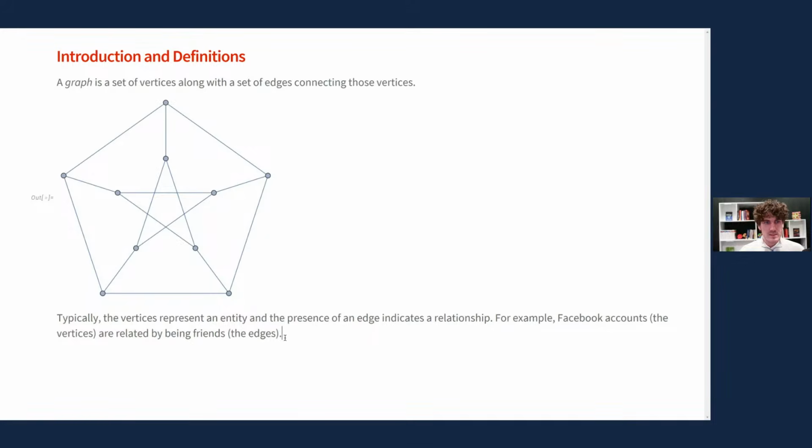Typically these vertices or nodes represent some entity, and the presence of an edge indicates a relationship between entities. Vertices could be Facebook accounts, and whether two accounts are friends would be indicated by an edge between them. So you can see straight away we can go from some abstract collection of edges and vertices to a real-world network.